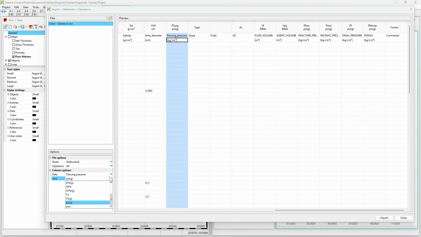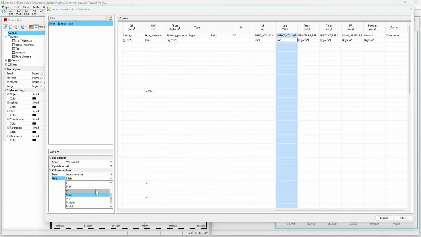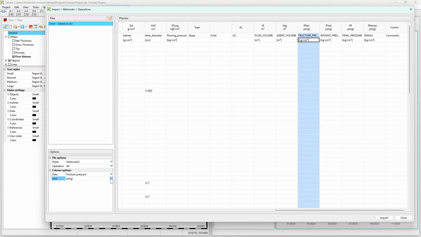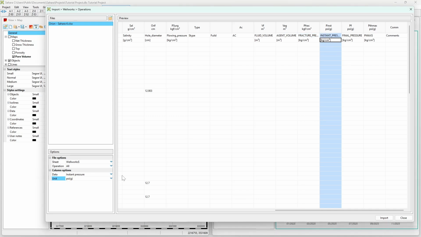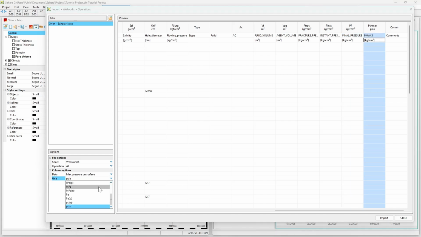The pressure here is measured in kilos. Type here 1000 of just cubic meters, kilos. Kilos as well. And here the pressure is in kilos as well, and finally also in kilos.